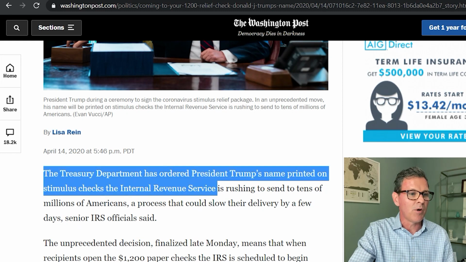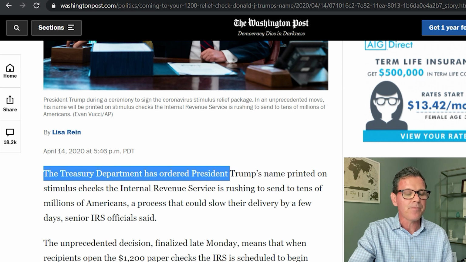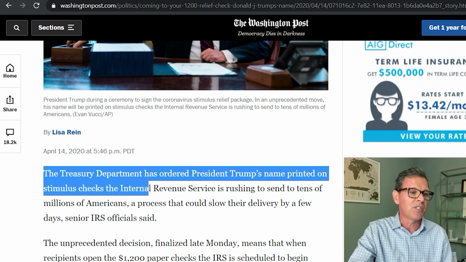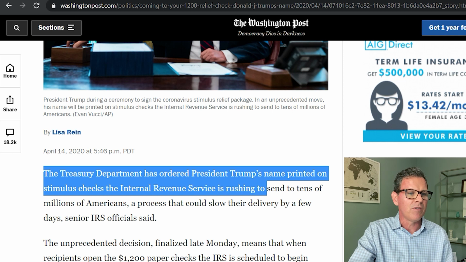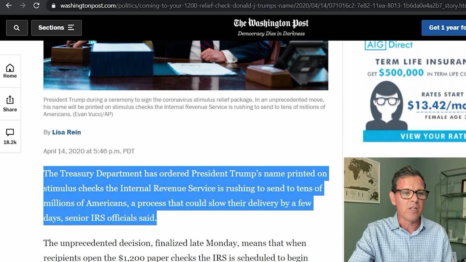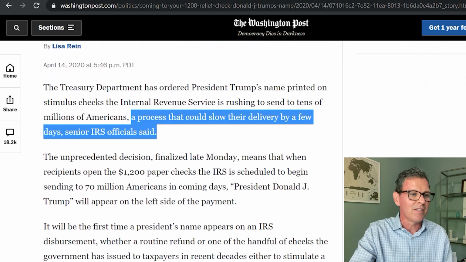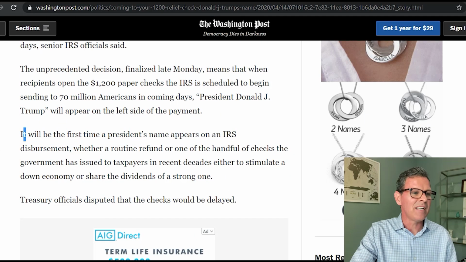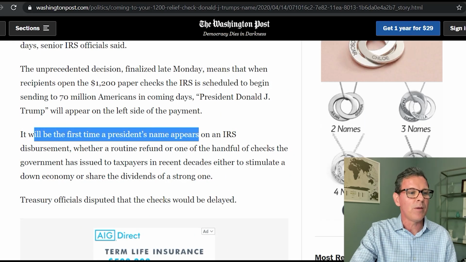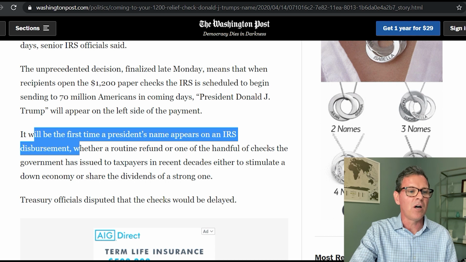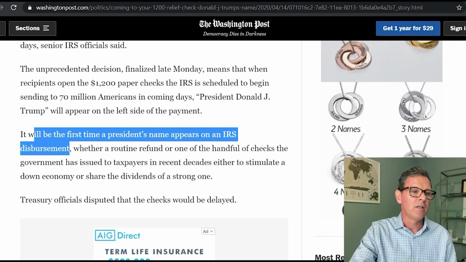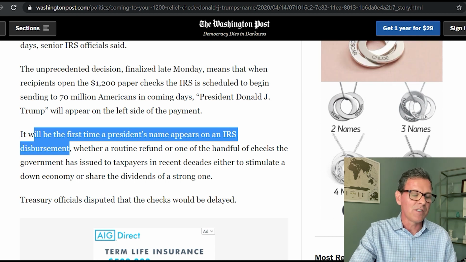It says the Treasury Department has ordered President Trump's name printed on the stimulus checks of the Internal Revenue Service and is rushing to send these to tens of millions of Americans. And this process could slow their delivery by a few days. Like, are you kidding me? So ridiculous. People need this money as soon as possible. So it's disheartening to read this. It goes on to say that this will be the first time a president's name appears on an IRS disbursement. First time ever.